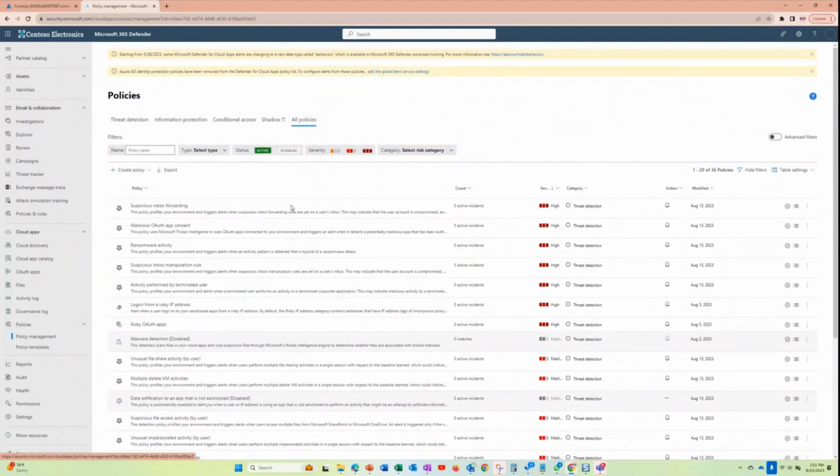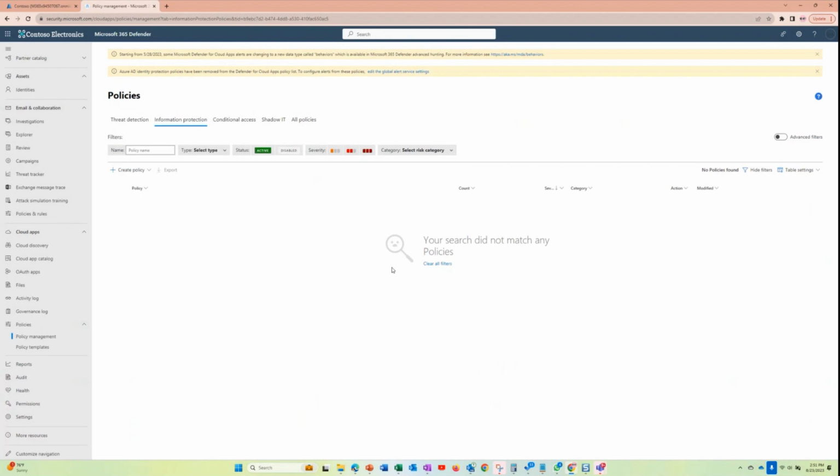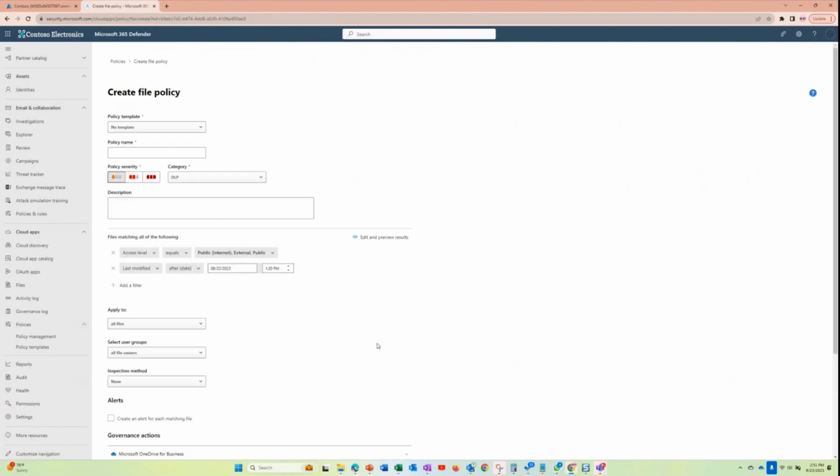Let's take a look, right? I mean, what can we do? So these are all policies. Why don't we take a look if we have any information protection policy? We talked about information protection. We don't have one. Why don't we create a file policy? Maybe we'll prevent something, do something with it. So let's create a file policy.